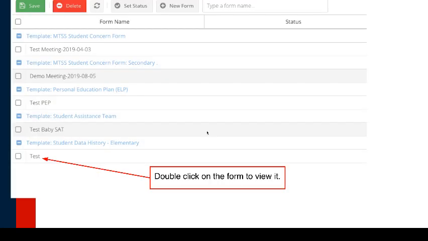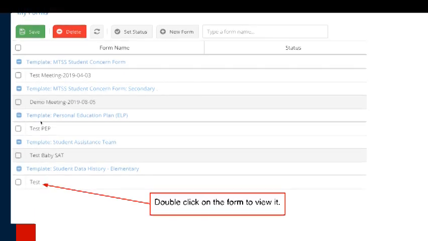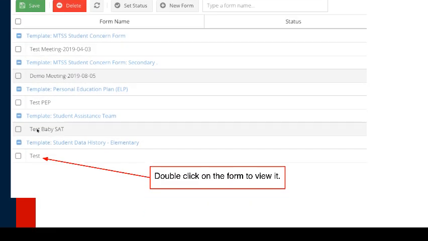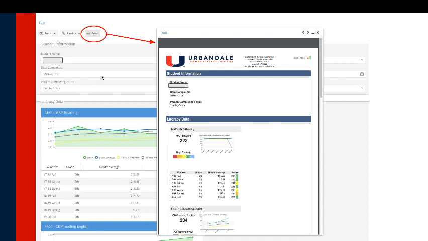Once I've clicked on forms, it will take me to a screen that looks something like this. It says My Forms. If a student didn't have any forms here, this would be blank, and this is where we can create one by clicking New Form. But if a student has forms, as this student has many, we've created several test forms for this student just to see how these look, all I have to do is double click on the form and I can view it. So for example, if I wanted to view this student data history form, I just double click on the name of the form, and it takes me to the actual form.